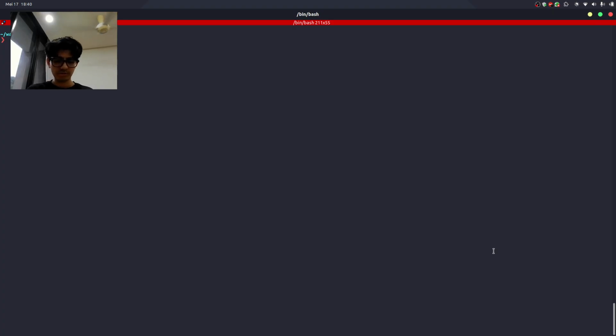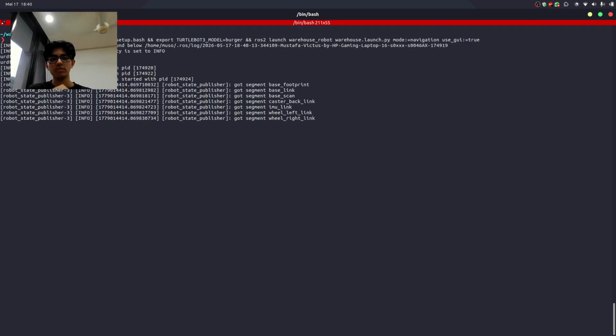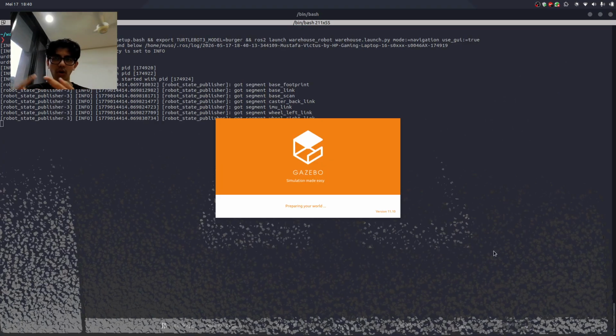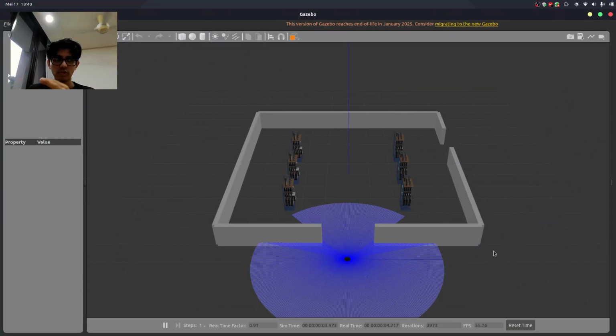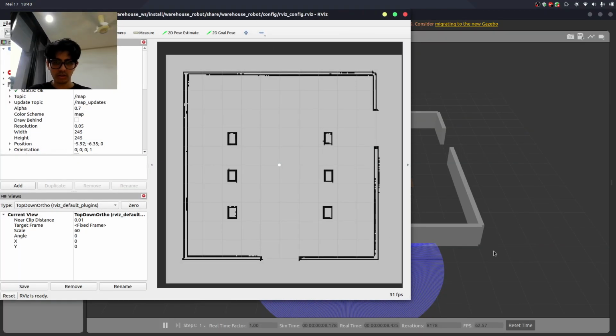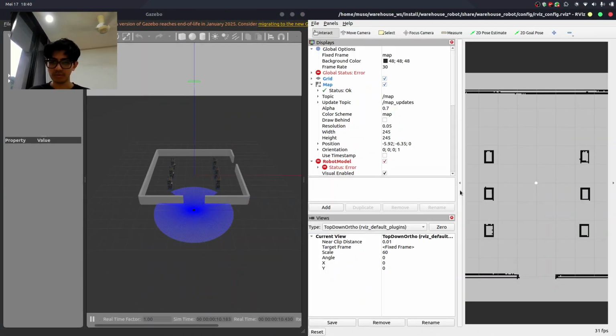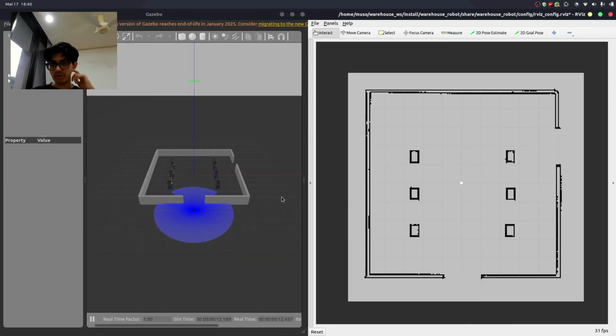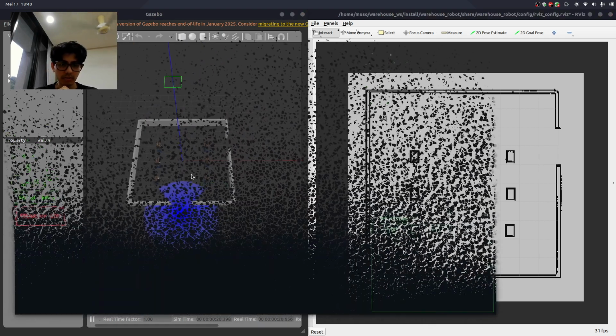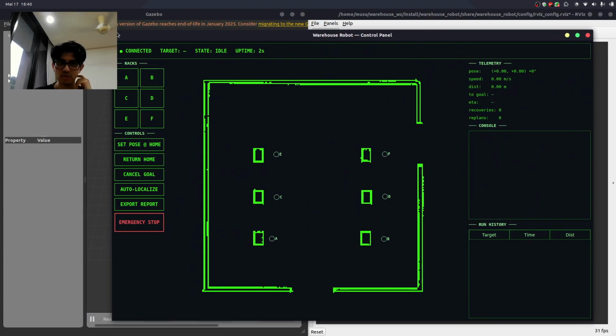So let's start off by pasting in the launch file command, and what this does is that it opens Gazebo, RViz, spawns in the TurtleBot, turns on nav2, and also opens my GUI all in one go. Now if we just wait for a second, the GUI should pop up. In the meantime, this is what my warehouse looks like. Okay, so we have the GUI as well now.